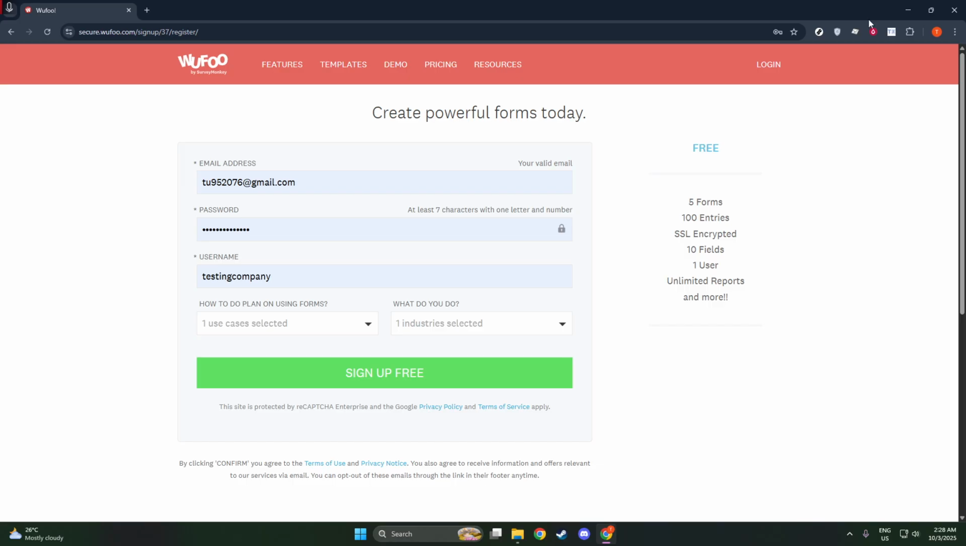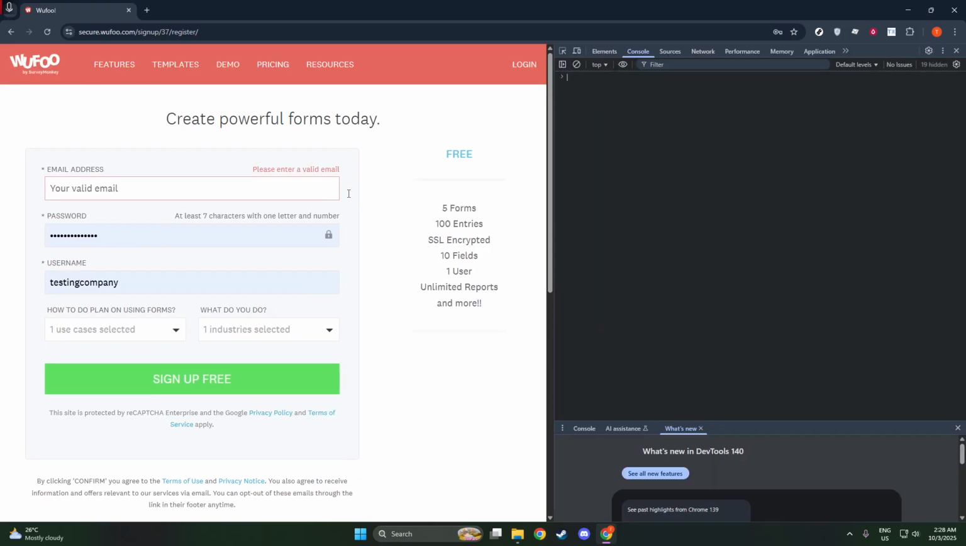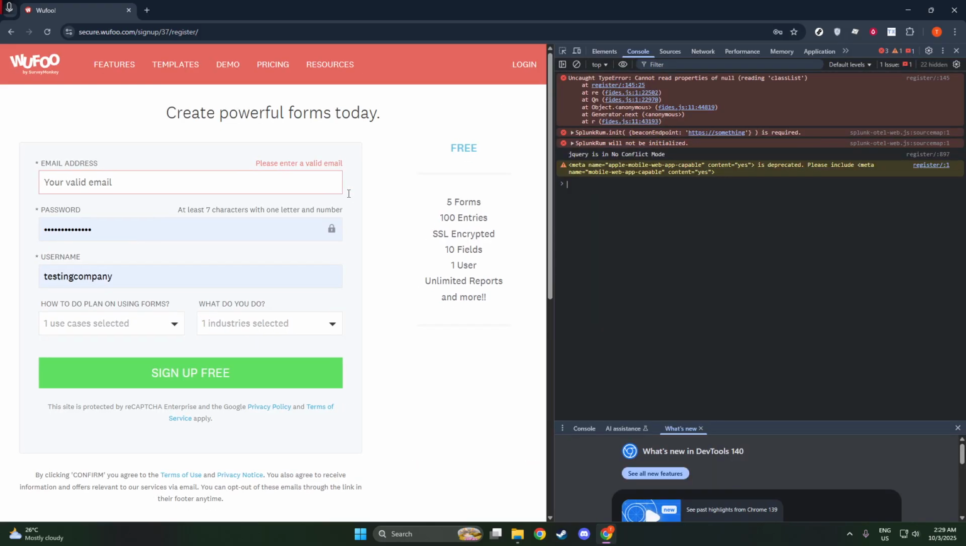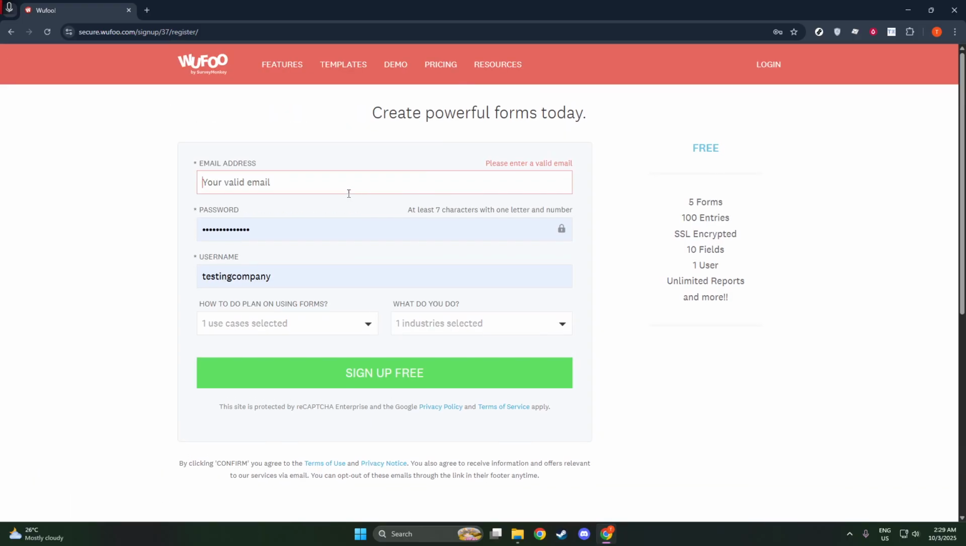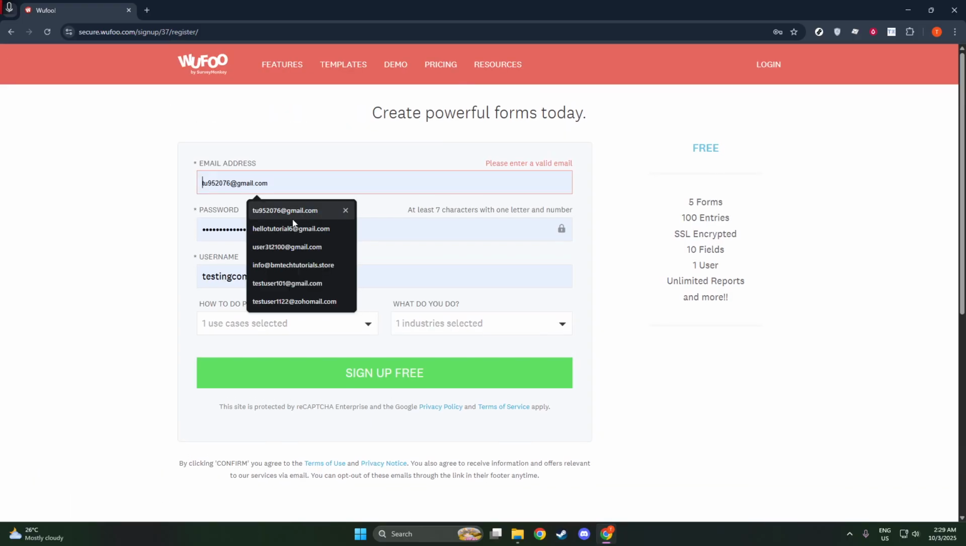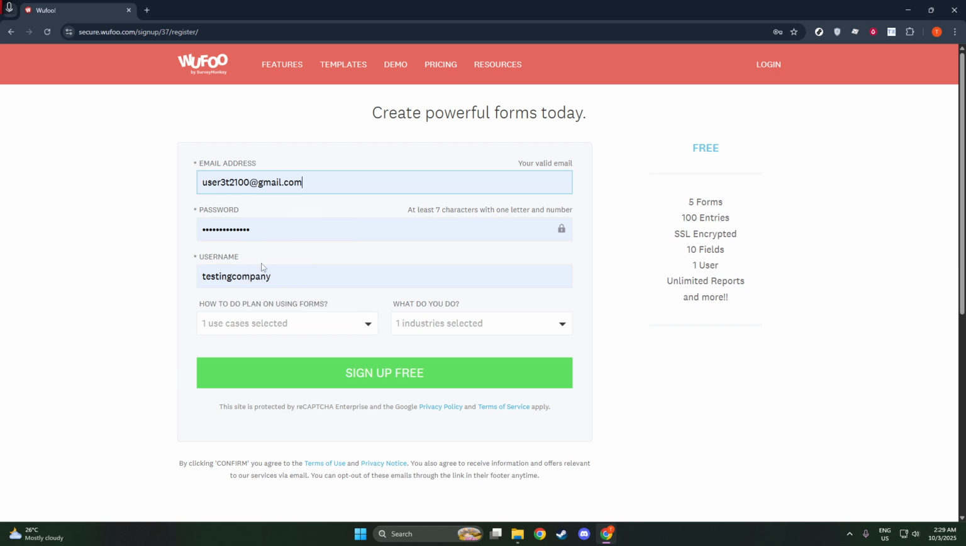As you continue, select a username. Your username is significant as it will form part of your unique subdomain and appear in your form's URL. So take a moment to consider a name that accurately represents your brand or purpose. If the name you choose is unavailable, don't worry. Wufoo will prompt you to try another. This is your chance to get creative, but keep it professional and relevant.